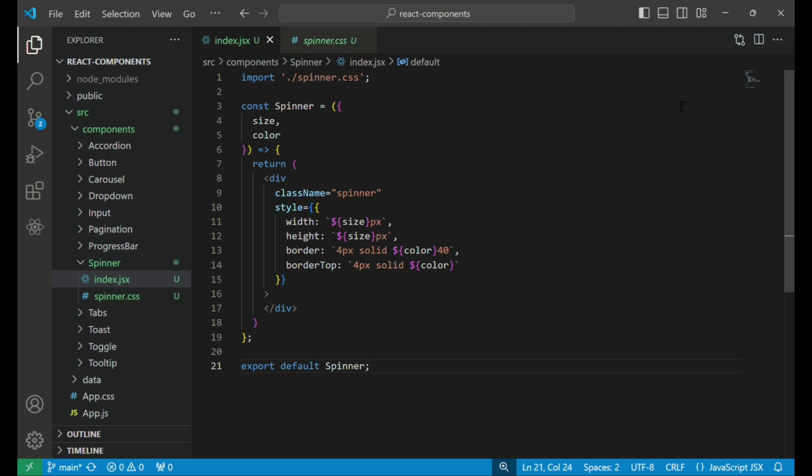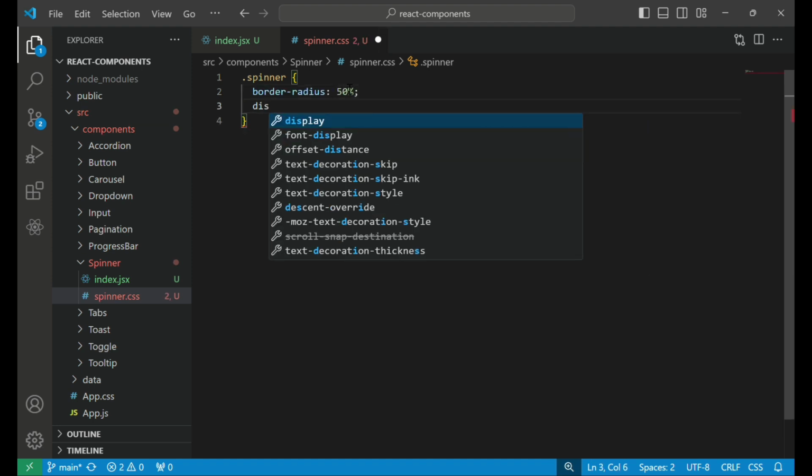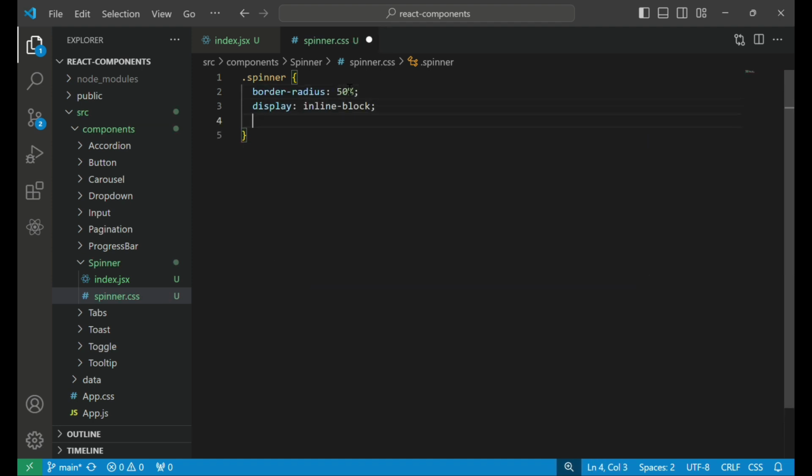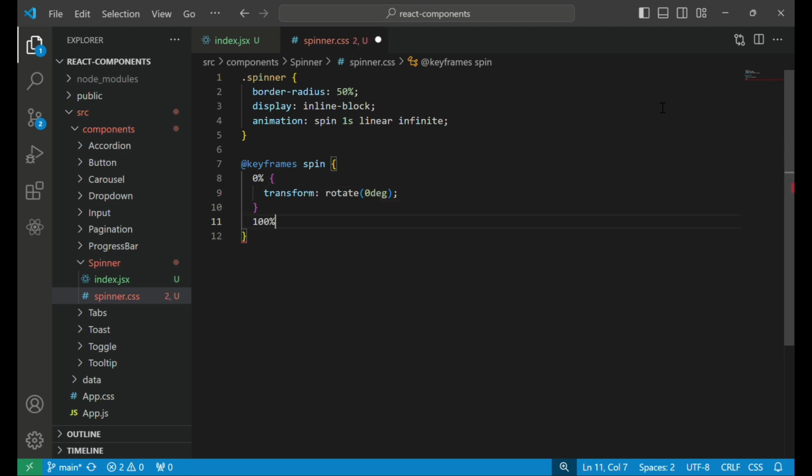Now that we have our spinner component set up, let's style it using CSS. We'll start by adding some basic styles to our spinner class. The first style we'll apply is border radius to make our spinner circular. Next, we'll set the display property to inline block. We also add an animation for spinning. Now, let's create the spin animation. We'll define a keyframes animation called spin that rotates our spinner from 0 degrees to 360 degrees.